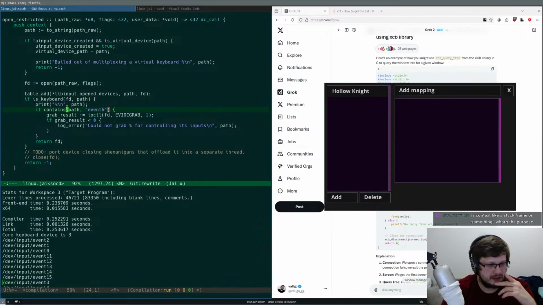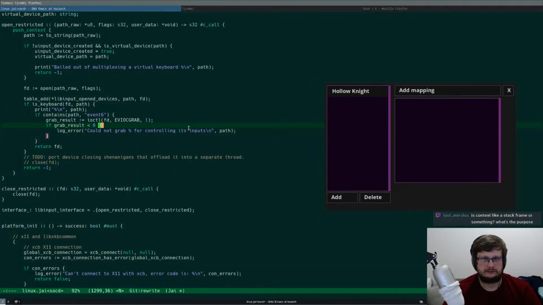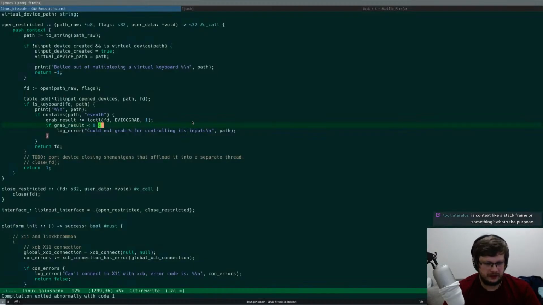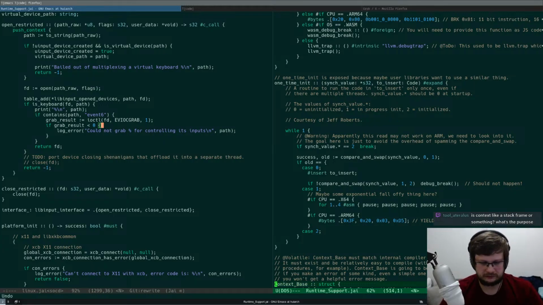Context like a stack frame? No, the context is a data structure. Let me show you. That's good enough. Let me pause here. Do you still have base context, or is it context base? Okay, it's context base. So it's just a data structure.